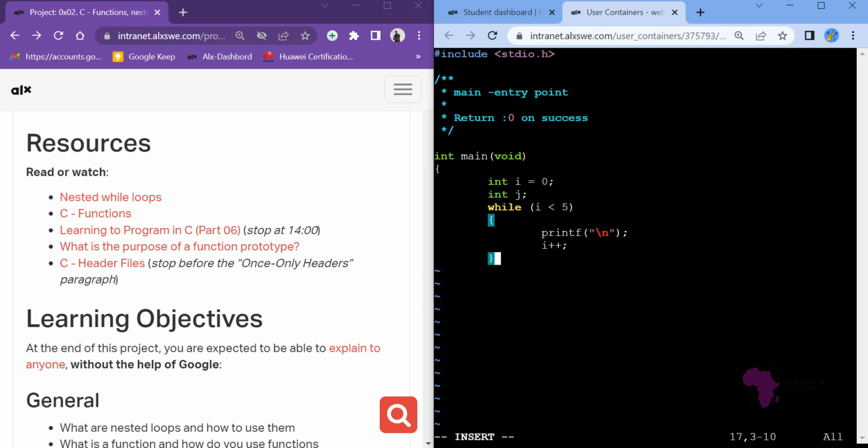It will just continue because i will always be 0. But when we increment it, it's like saying we have printed one new line. So increment, add 1. Is i, 1, less than 5? Yes. So print another new line. I have printed 2 new lines. Is 2 less than 5? Yes. Increment, that equates to 3, and then print a new line. So I believe at that point you are able to understand.